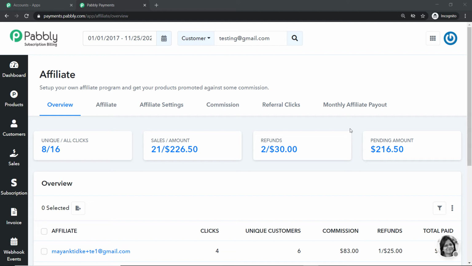So focusing on the overview, we have the unique clicks at 8 and all clicks at 16. The number of sales that the affiliates have bought for me is 21. Okay, and the total amount is $226. That's the commission. And we have refunds at 2. There have been 2 refunds. That means I owe $30 less.